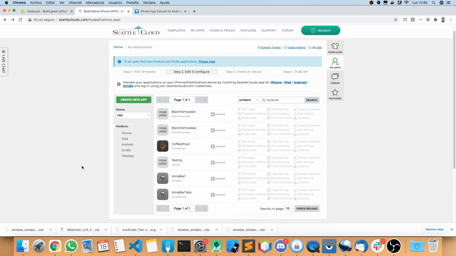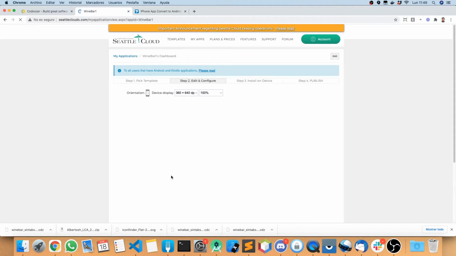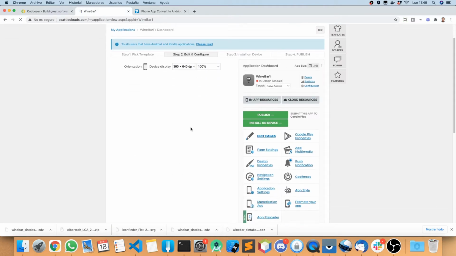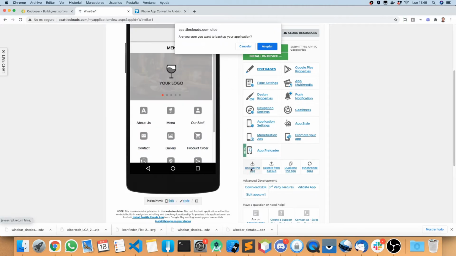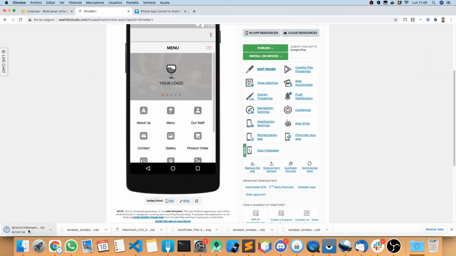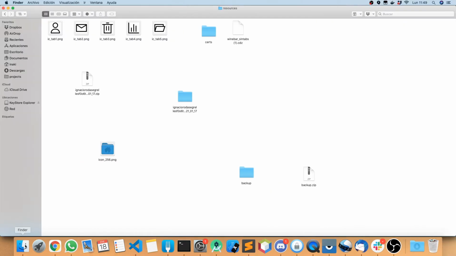So I'm going to open this first app without tabs. As you know, here on Seattle Cloud, you can download this backup. Just download it, and this is going to give you a zip file. I already have it here.